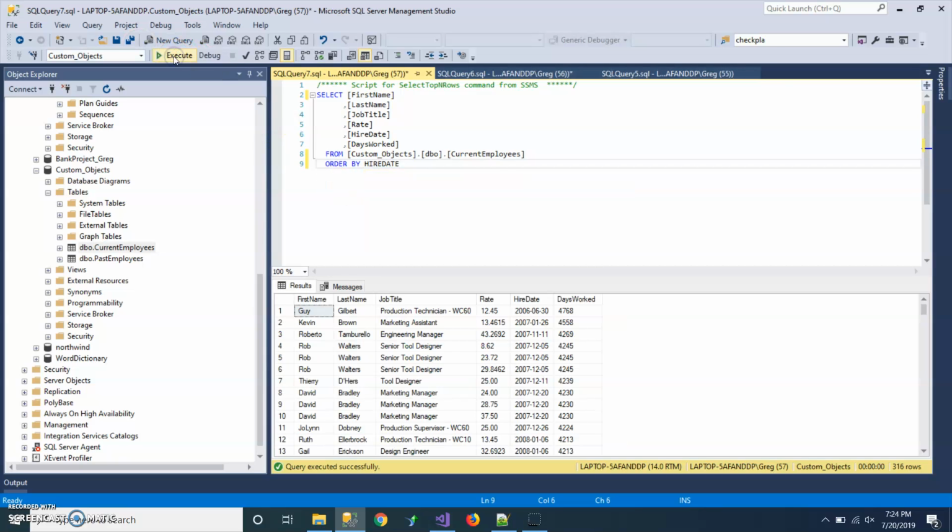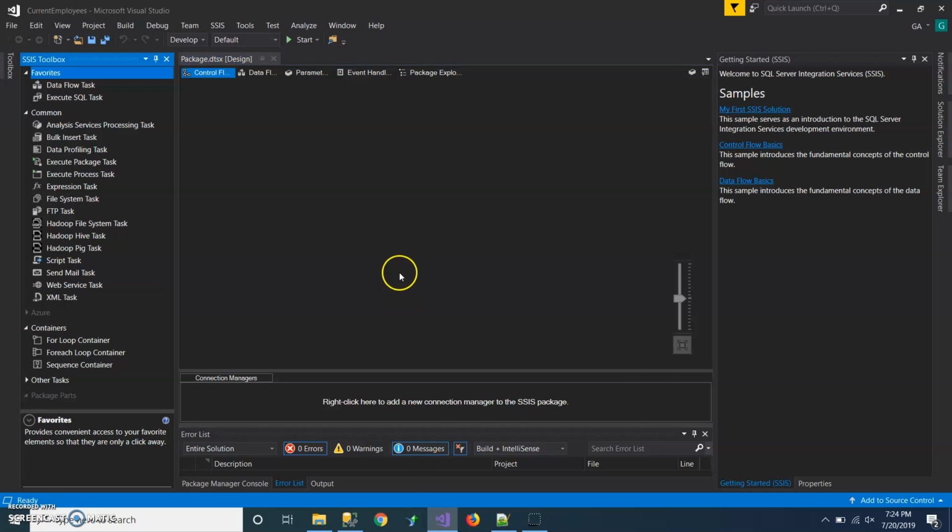Rerun it just to make sure it works. It does. It orders this by hire date, and then Control C to copy. Okay, we go back in SSIS again. We were pretty much done with the SQL side of it. Now it's just doing this in SSIS.